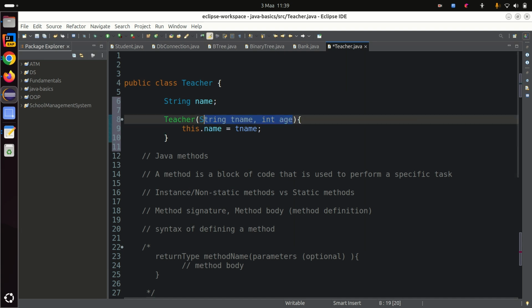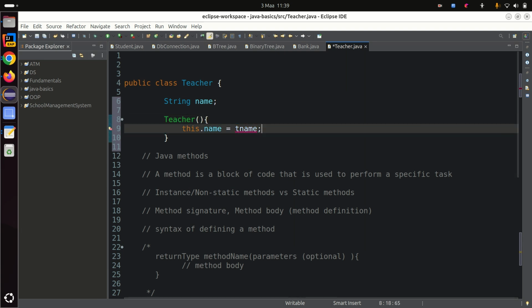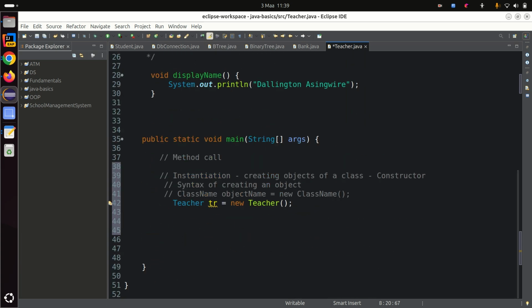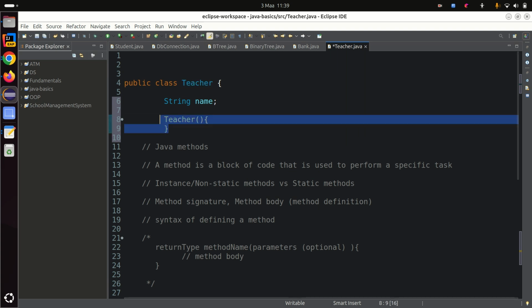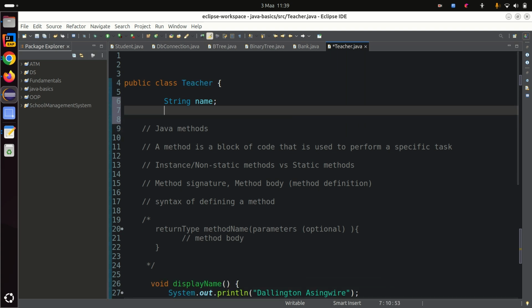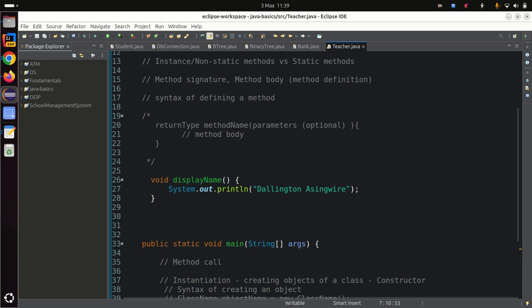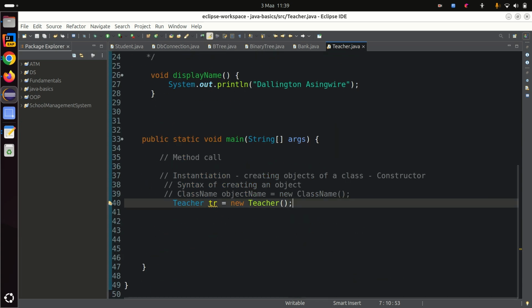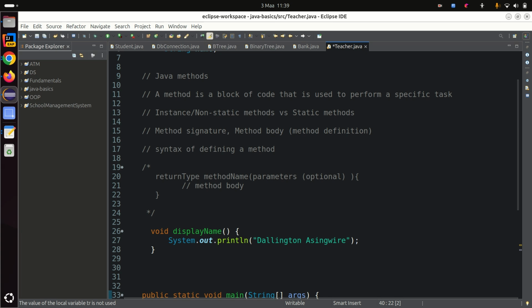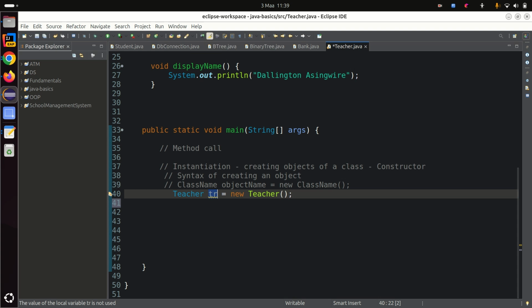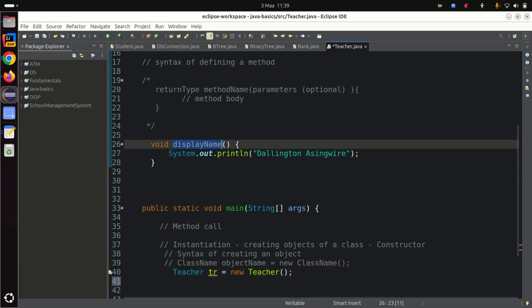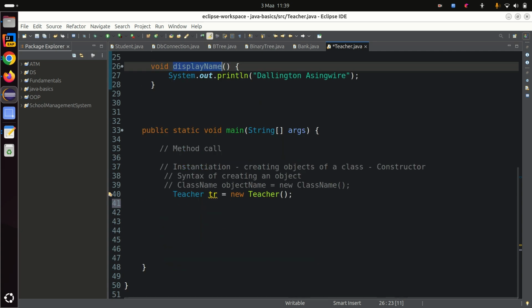So if I remove this now, and I remove this, you see we don't have any error because the constructor is here. Even if you remove it, I told you that there is always a default constructor which takes in no parameters. In this case, since we have the object name tr, we can call the members of the class, particularly the non-static ones, using the object name. For example, displayName is non-static. It is an instance method, so I can call it through the object that I've created.